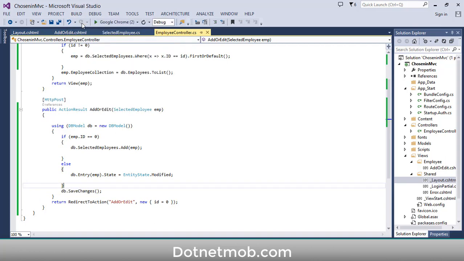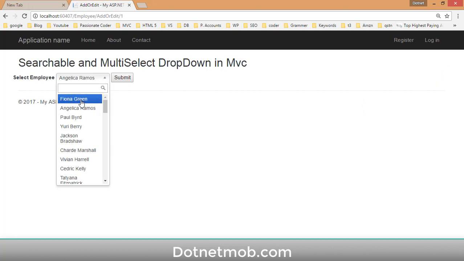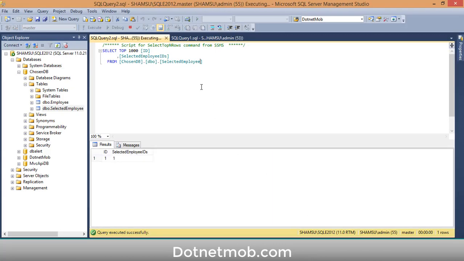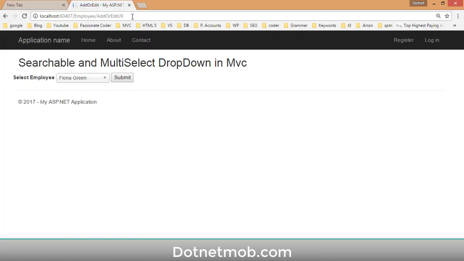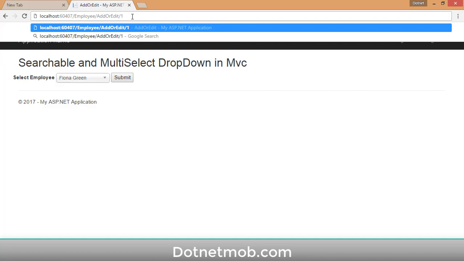Build the solution. So I am going to change this selected employee to the first one, Fiona Green. Selecting, click on submit. So here it is updated. Let me check the DB here, executing this query again. So here you can see that selected employee ID is updated. Let me show you what happens during save or update operation. Let me navigate to this address add or edit /1.